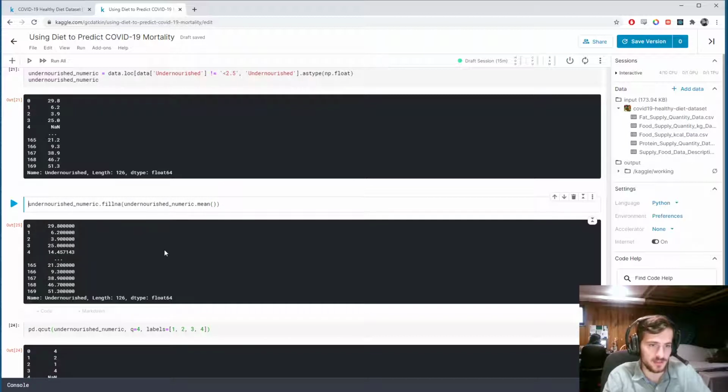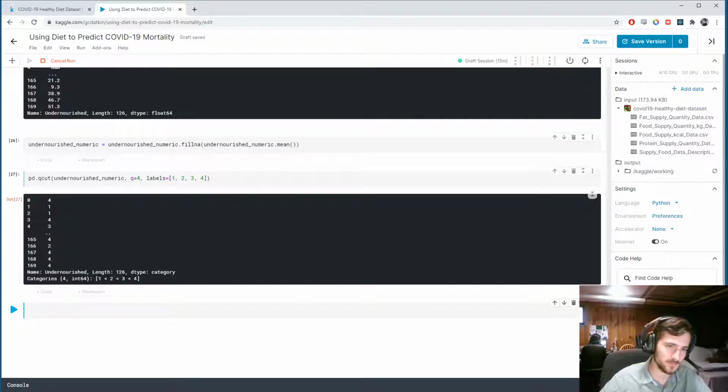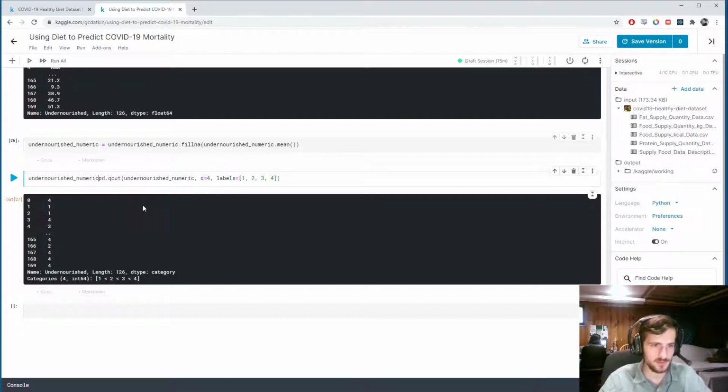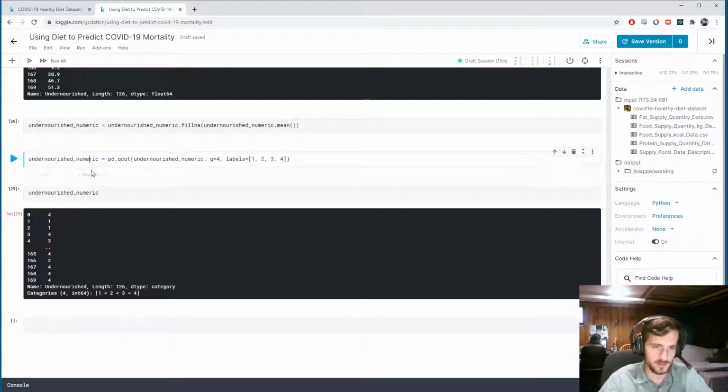And we could say undernourished numeric now equals this. Okay, now if we cut it, we have everything in a bin and no more missing values. So this will just be our new undernourished numeric. Okay. So now, let's look at it. This is good to go.